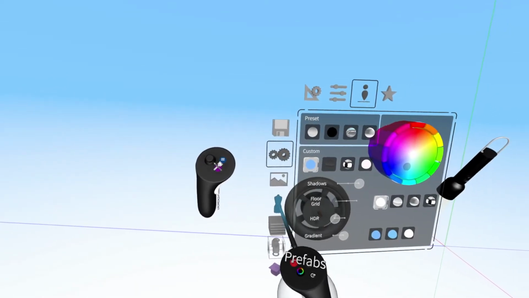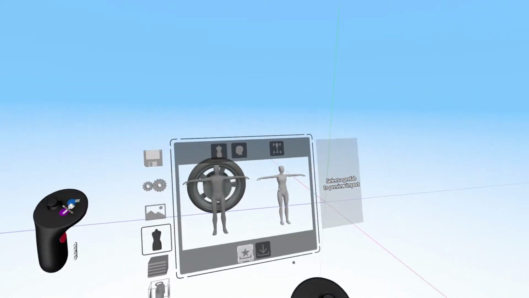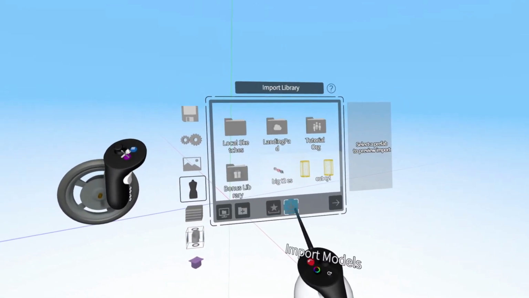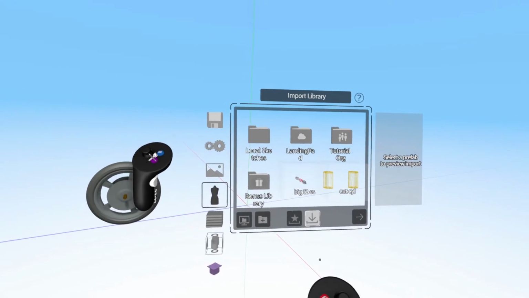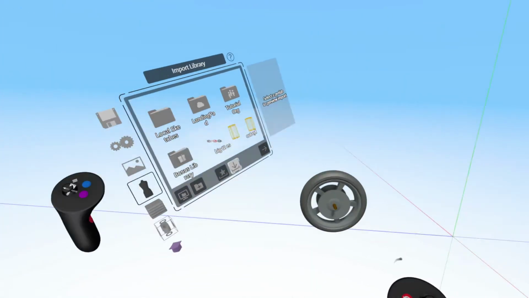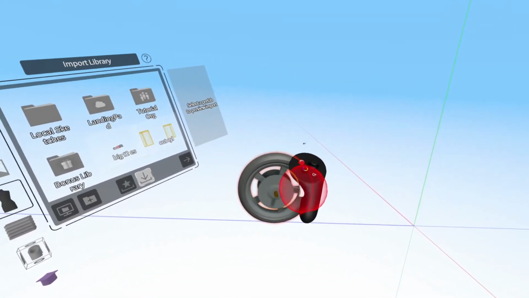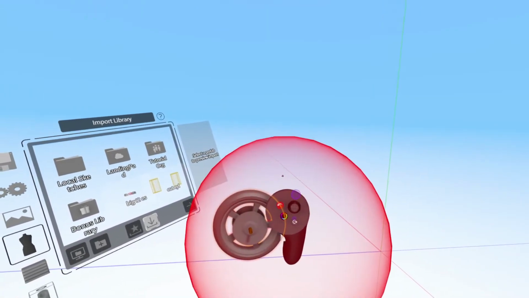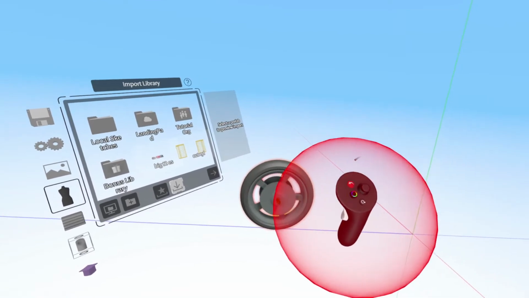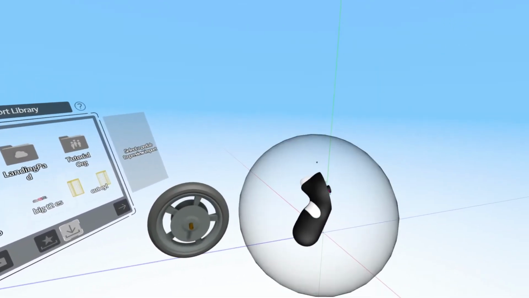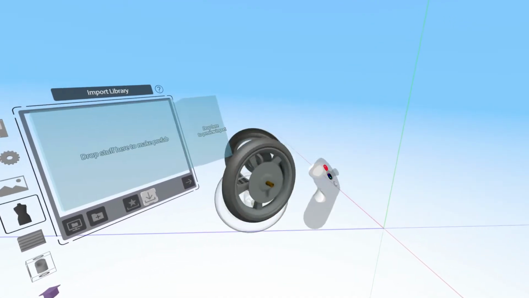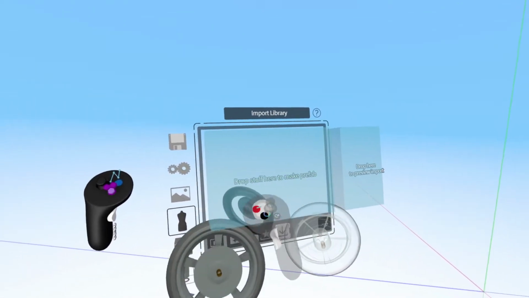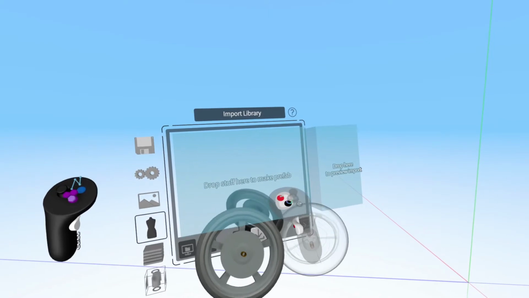Then navigate to prefabs. Once this is open, press the import icon here, indicated by the arrow. Select the object you want to create a prefab from with the grab sphere on your drawing hand. If you have to increase the size of the grab sphere, push up on the joystick to be able to select all of the objects. Then grab the selected objects by squeezing the hand trigger, and then move them onto the prefab window. You will see the window will change to say drop stuff here to make a prefab.